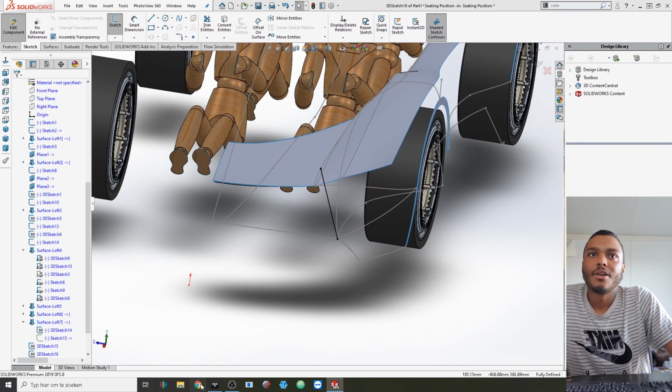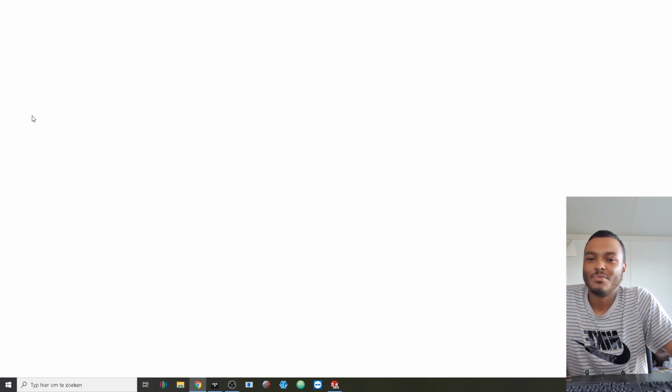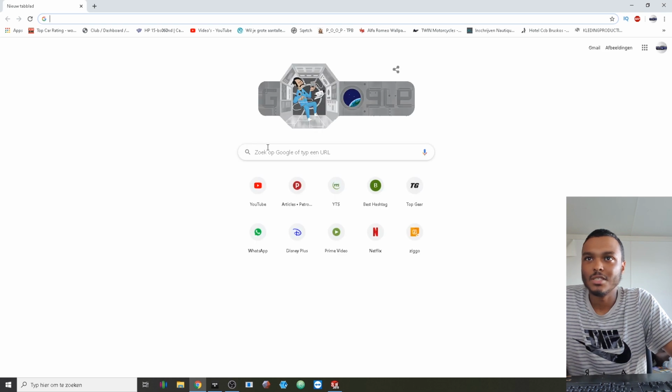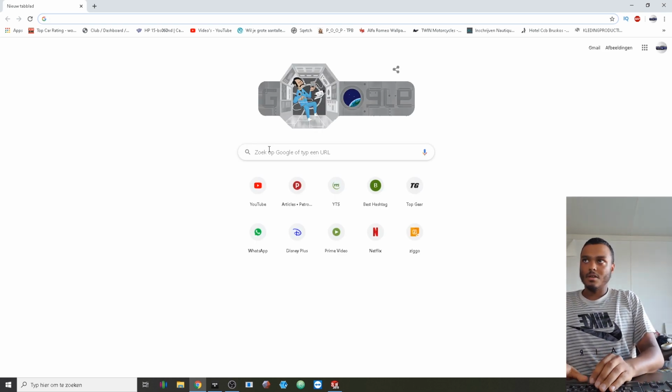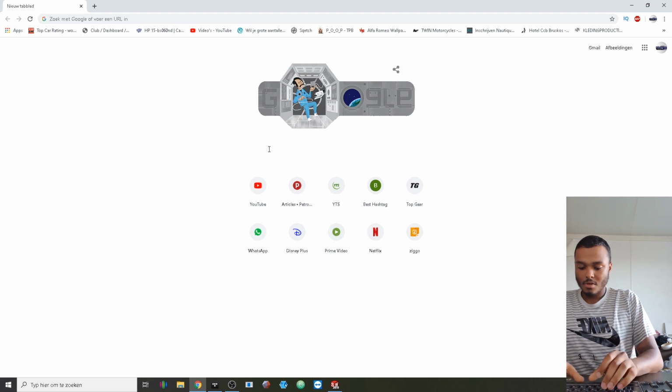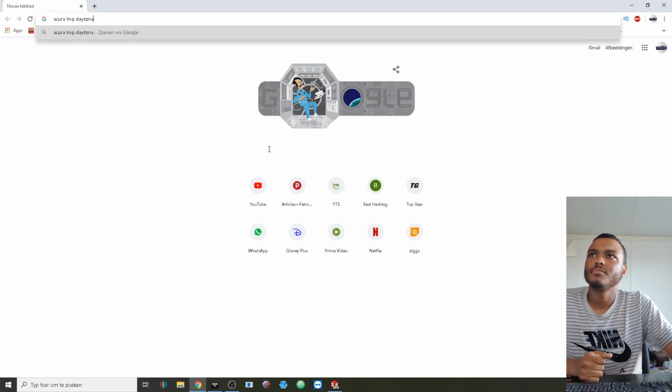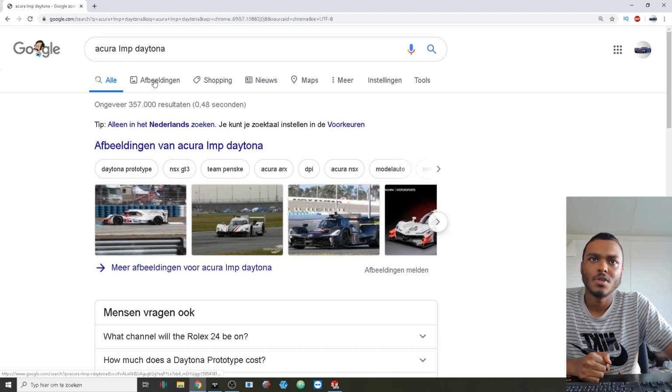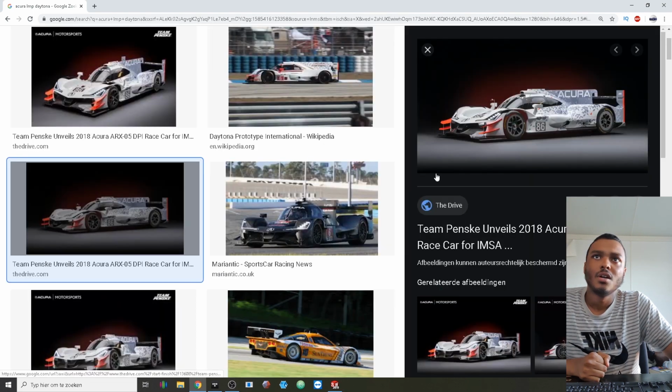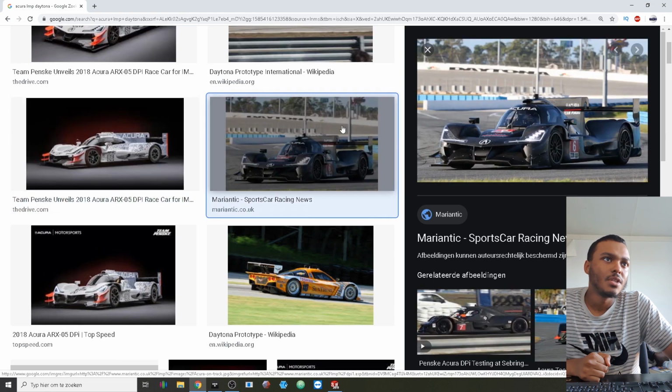Let's pull up a picture of the Acura, how they're doing it. I think that would give a little bit of insight, because I just don't have a vision of how it's supposed to look. Acura, I think it was an LMP Daytona or something. Yeah, this is it. Damn, what is a good angle for that thing? So they just have a rounded off shape and it just goes in straight. It doesn't really have a nice curvature to it.